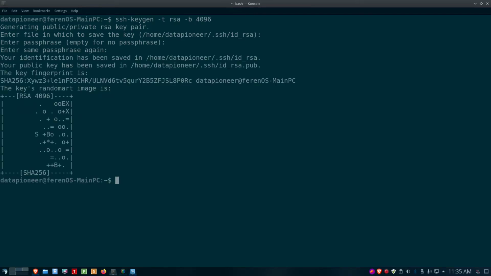And it was successful. They matched, and so I know what it is. And so you get this: your public key has been saved in this location. The key fingerprint is, and here's the SHA-256 hash for that key. One of the things I didn't do is I could have put a comment on the end of that, but I didn't. So that's okay.